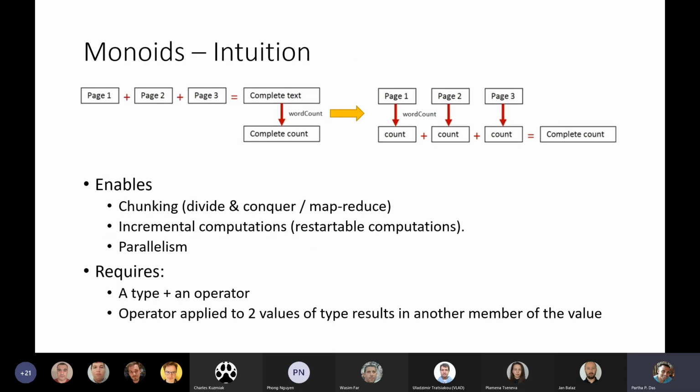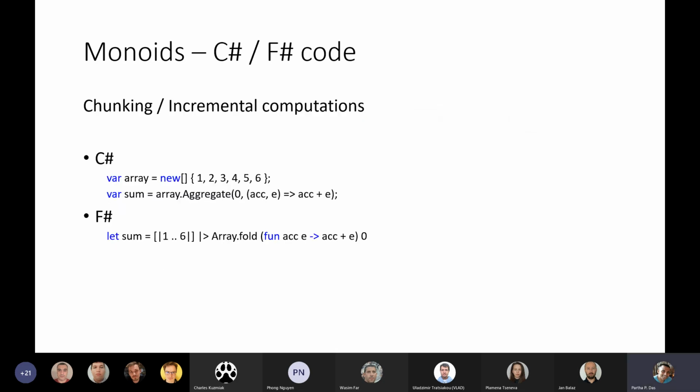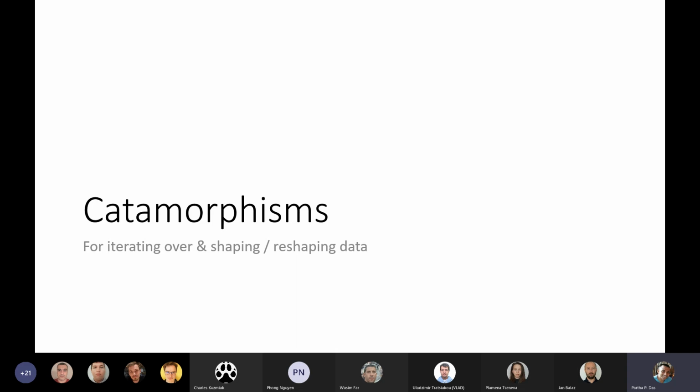These are the benefits: chunking, incremental computations, and parallelism. The next pattern, again, don't over-index on the name. It came from math, but nobody bothered changing it, so it stops mattering anyway. It's basically for iterating over or recursing over data structures. And what do you do by recursing over them? You typically shape them or reshape them, right?